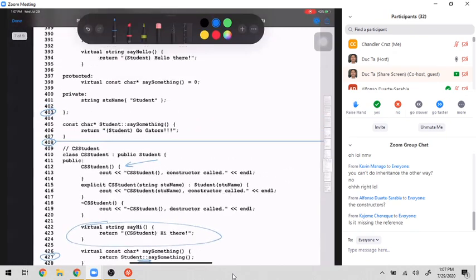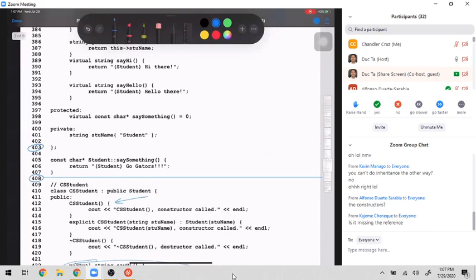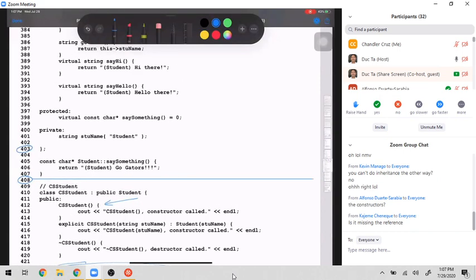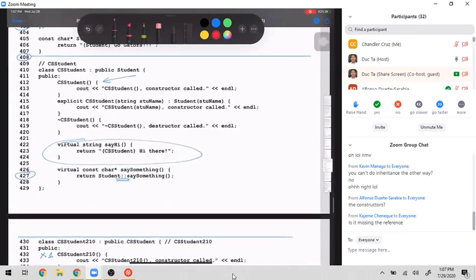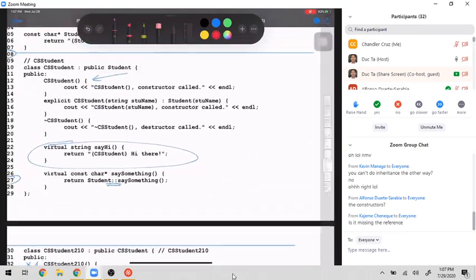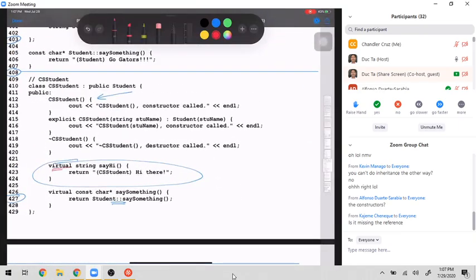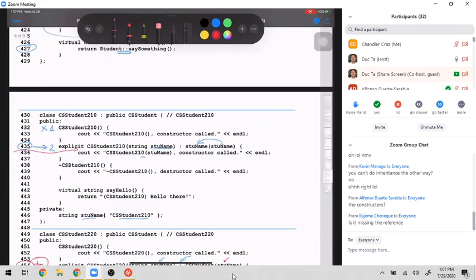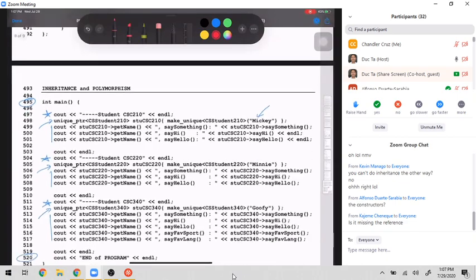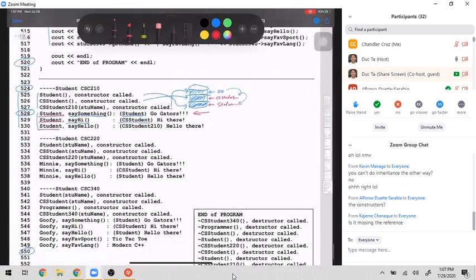And then we have another say hi coming from student class, on line number 389. However, this say hi here is a virtual one. So if we have two virtual, right, from the two parent classes, it's going to use the latest one. Everybody's good now, right? The last one that was implemented. So that is the rule. We can pick up a bunch of rules here when it comes to inheritance and polymorphism.